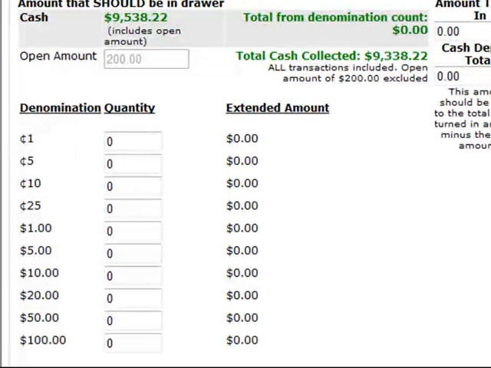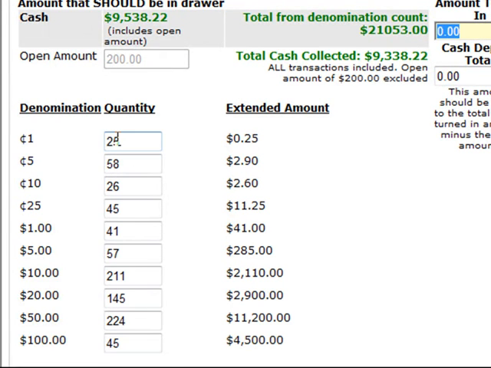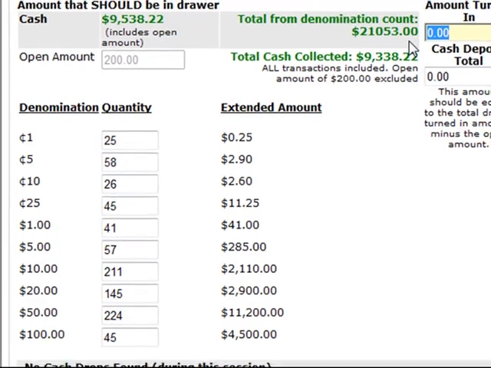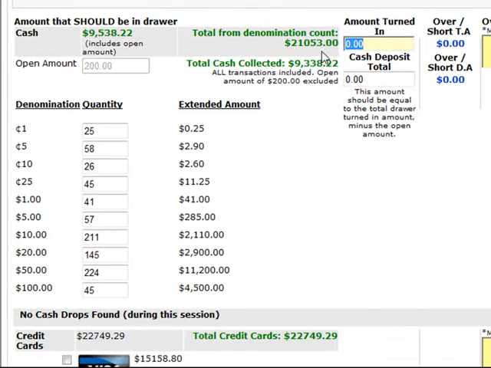If the cashier had entered their cash count directly from the point of sale, we would see the denomination quantities already populated. This cashier did not enter their cash amounts from the point of sale, and thus these fields are blank. As the manager or owner of the wash, we can go through and enter the correct amounts for each field. Once all amounts have been entered, we'll see them listed in the total from the denomination count. This is the computer count of how much cash should be in the till.